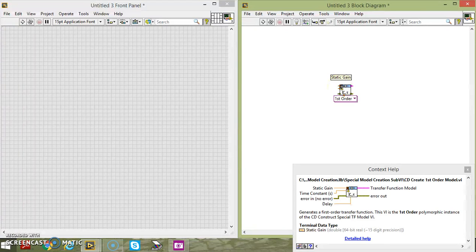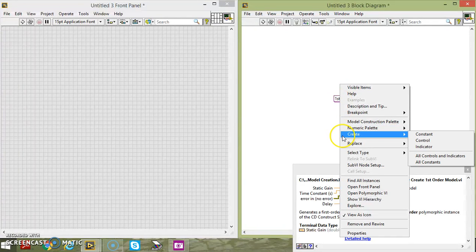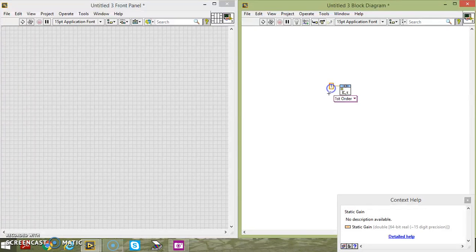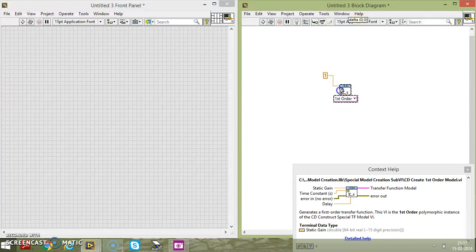So static gain, if I am taking directly from here, by default the value is 1. So what I do, I'll say create constant. By creating a constant, you get 1 over here. Now the other one is time constant. When I am saying RC circuit, the time constant is multiplication of R and C.